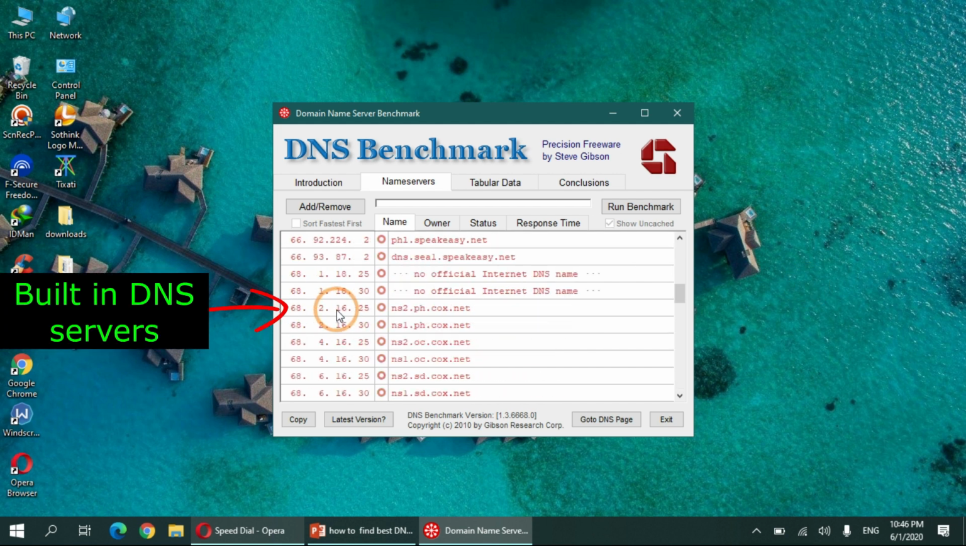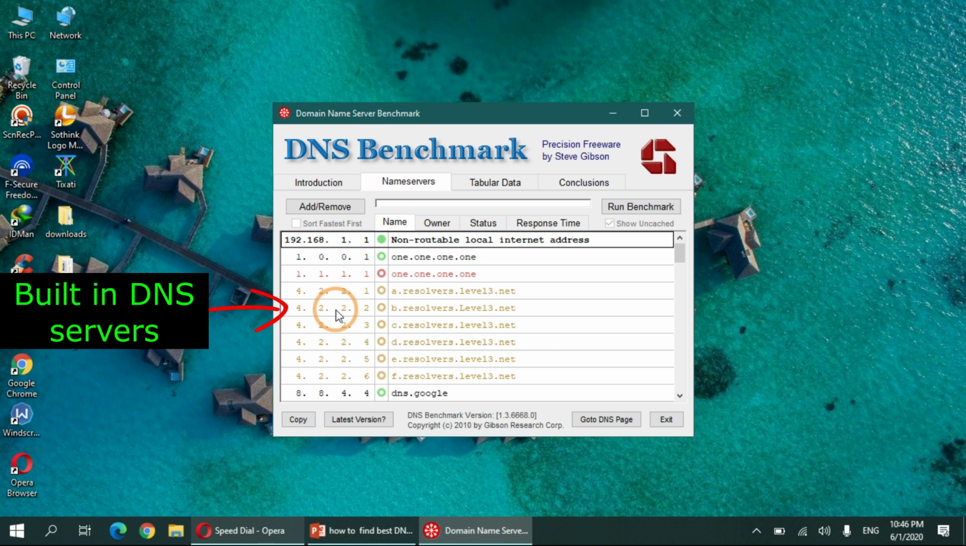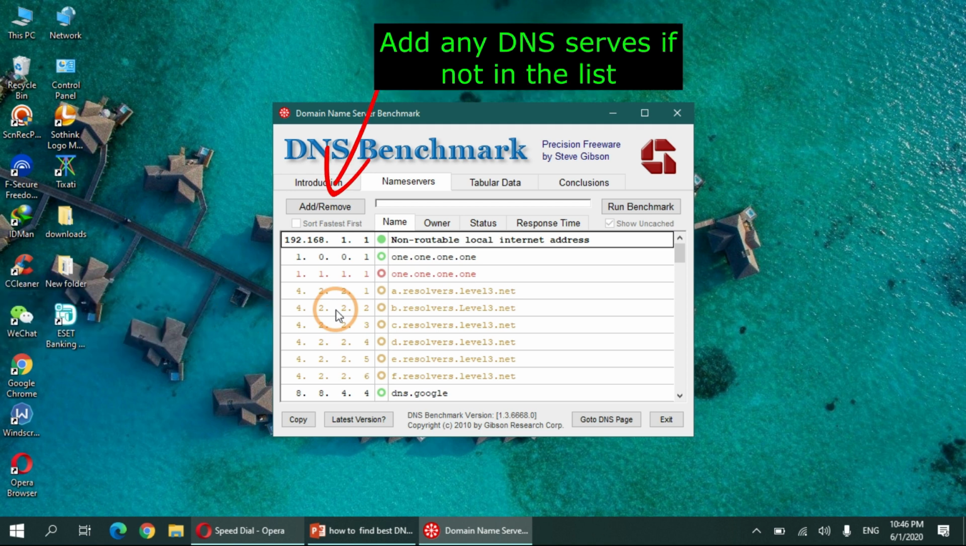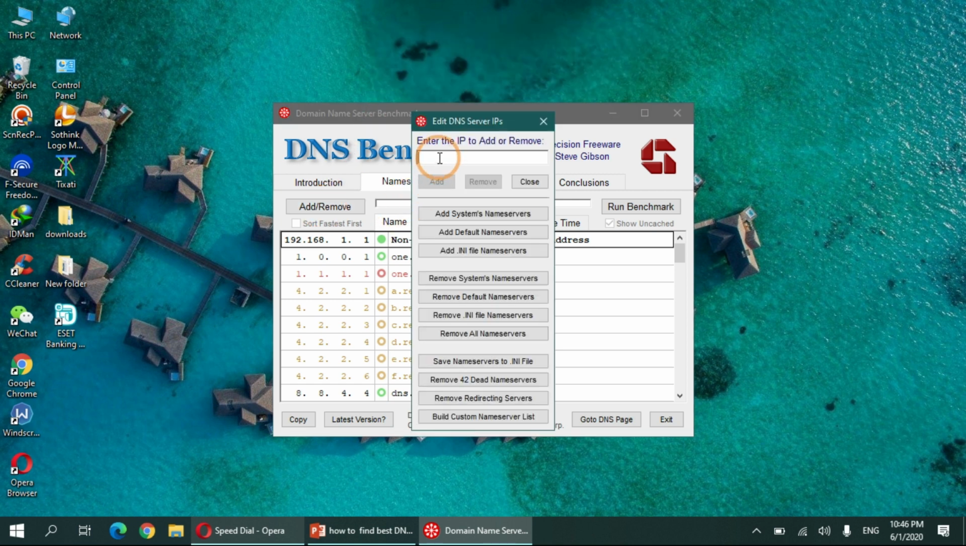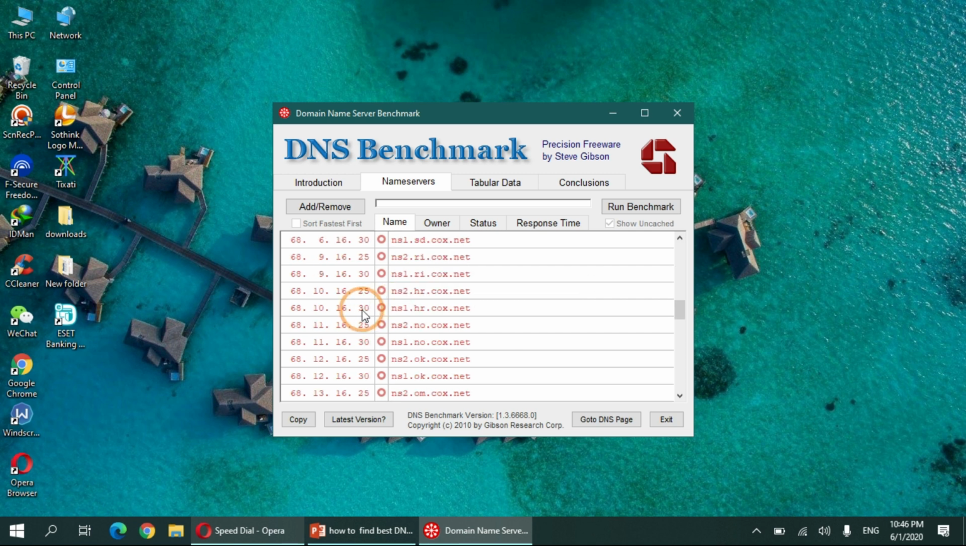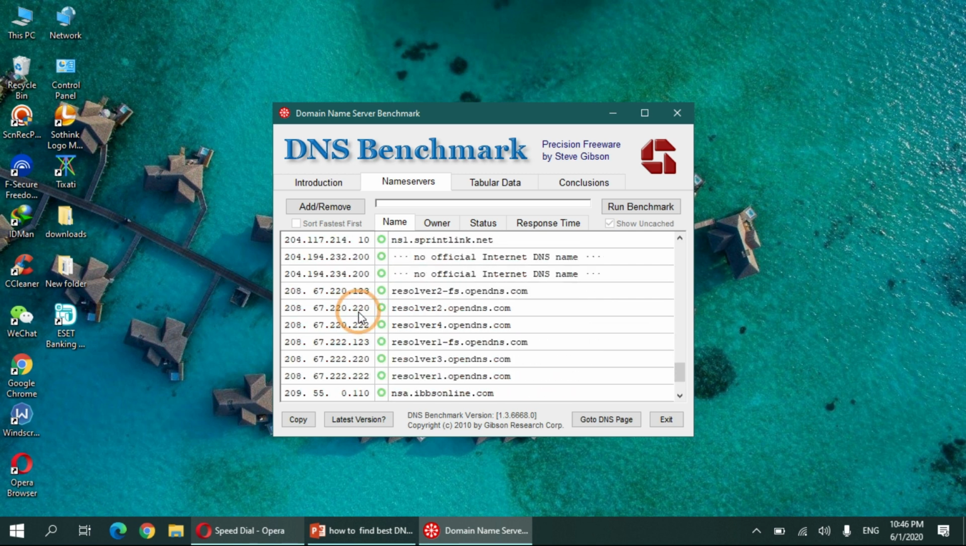Here is the list of the DNS servers. If you want to check a DNS server which is not in the list, you can add it from the Add/Remove tab. Enter the IP to add and click Add. This IP is added now.